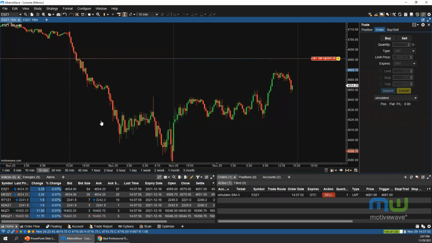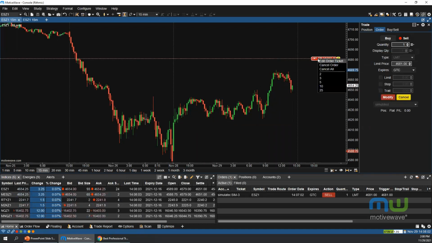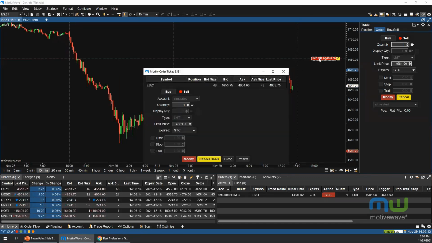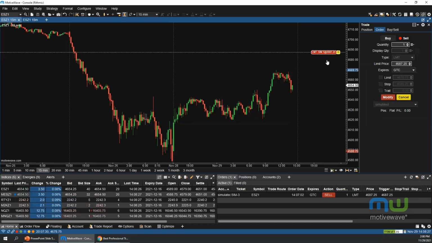So if I place an order on the chart axis, I'm able to right click the order and quickly change quantities if I like. I can also edit the order ticket, cancel the order, or cancel all orders. I can also double click this order here, and it's going to bring up the order ticket so I can make modifications to quantity. I can modify the price. I can add a limit and stop. So let's do that now.